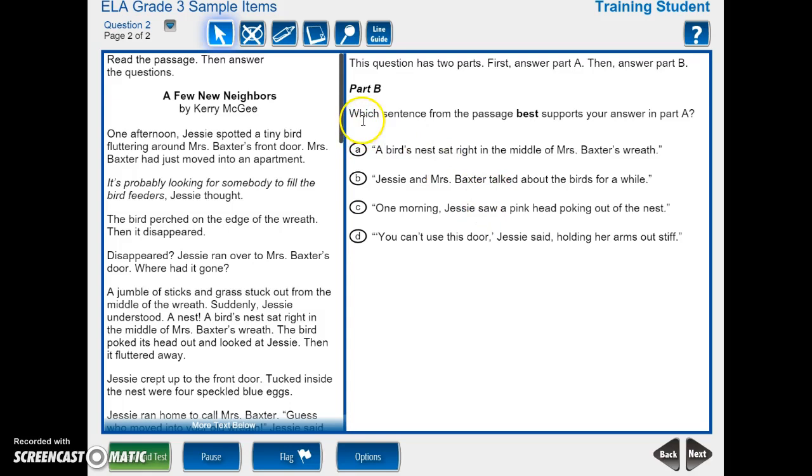And so, let's see, a bird's nest sat right in the middle of Mrs. Baxter's wreath. Well, because it's set there, that could be a dangerous place. Jessie and Mrs. Baxter talk about the birds for a while. That talking helps them. One morning, Jessie saw a pink head poking out of the nest. "You can't use this door," Jessie said, holding her arms out stiff. Now, if we picked animals should be protected, this action right here, if we think about this one down here, I think this is the answer.